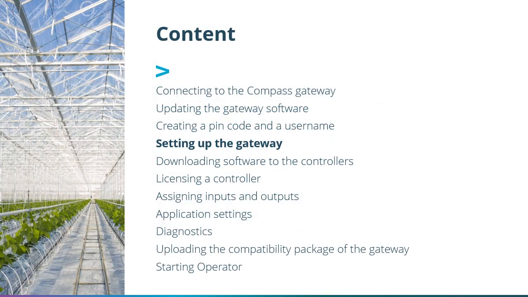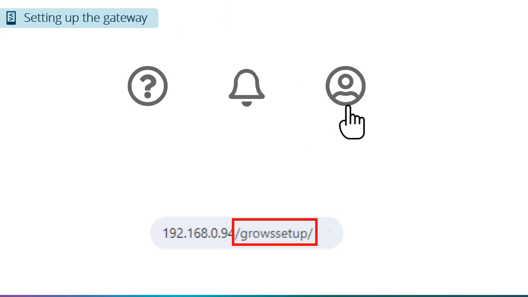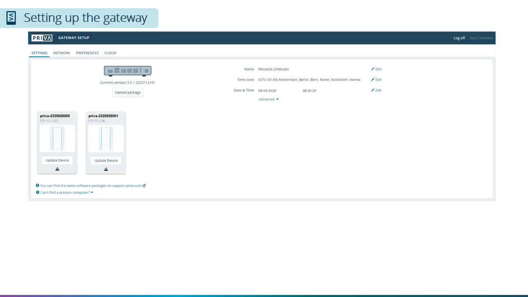Now we will start setting up the gateway. Let's have a look at our Gateway Setup app. To enter the Gateway Setup app from the local operator, you can click on the person icon in the top right corner of the screen and then select the Gateway Setup app from the list. Alternately, you can type in Gateway Setup at the end of your URL.